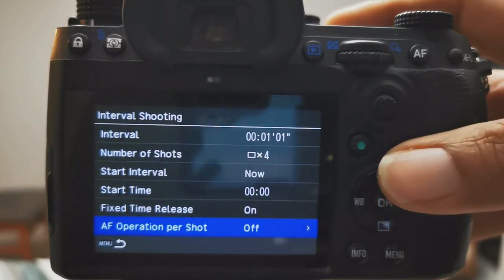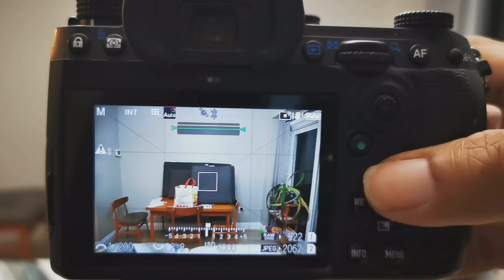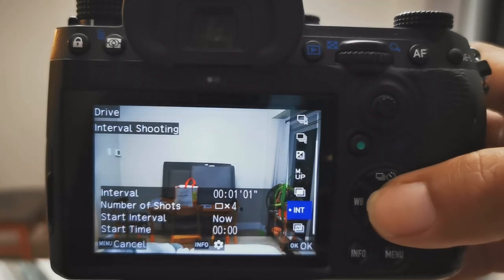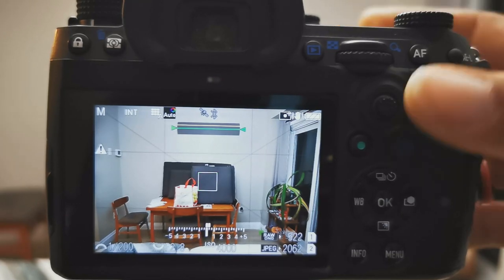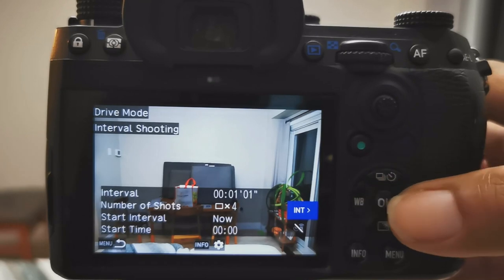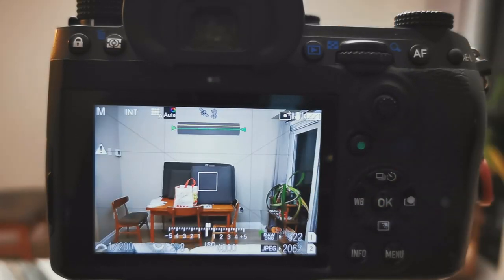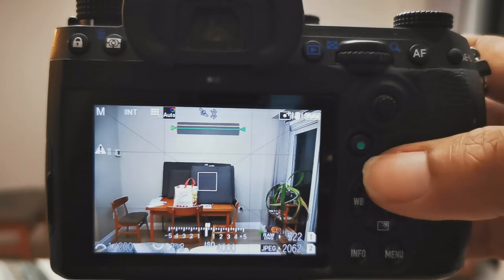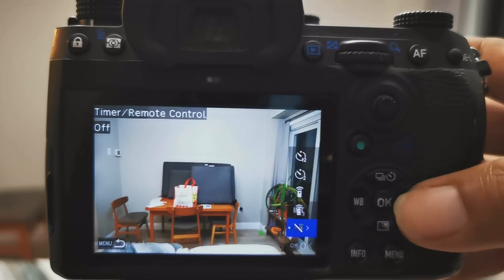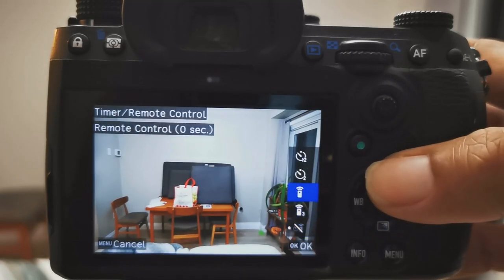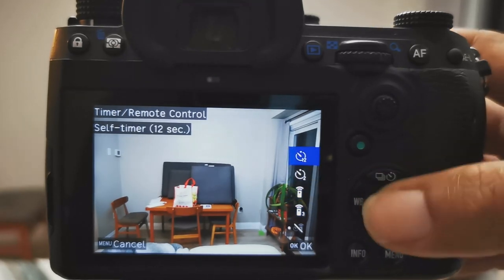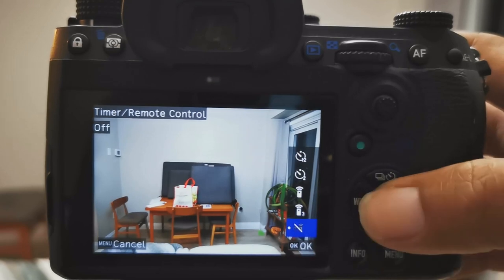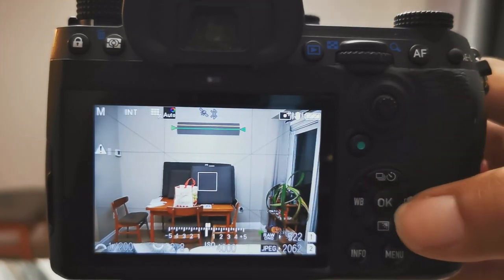So with the interval shooting, let's see here. Haven't used this in a while, so I want to shoot now. So if we shoot, well, actually, instead of boring you with waiting and waiting, basically it'll just keep firing over and over as a timed interval of shooting. And you can also use remote with a 3 second timer, 0 seconds, self timer, 12 seconds or 2 seconds, or just use the shutter button and fire away.